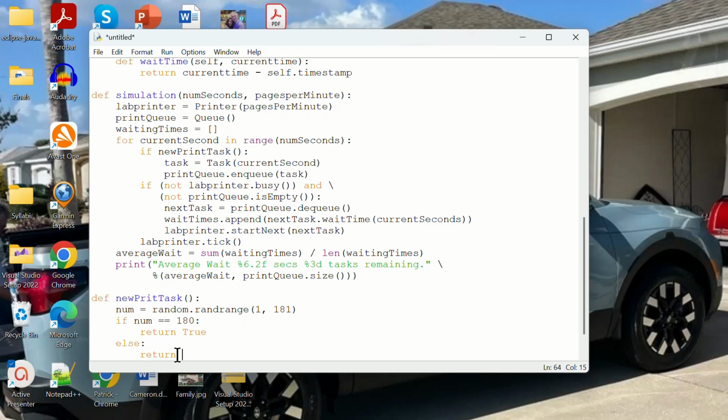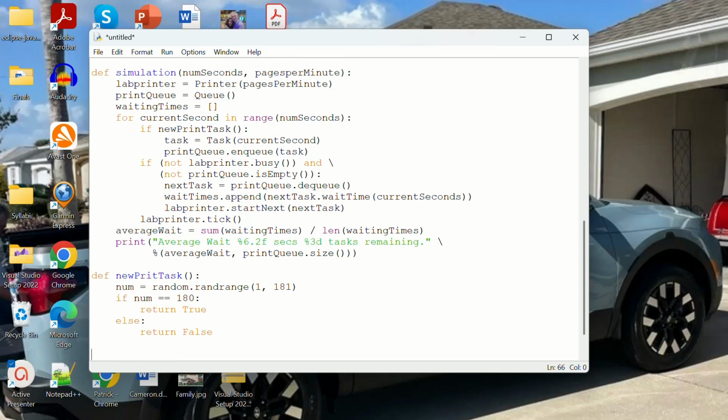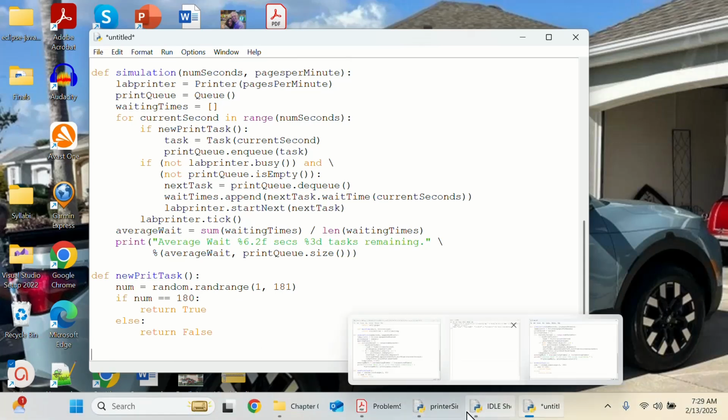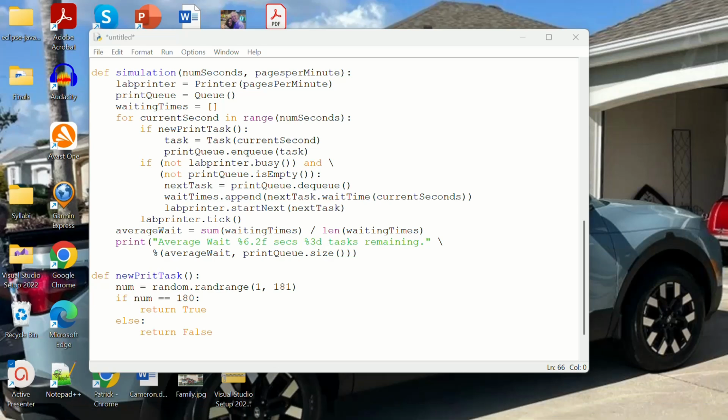Else we're going to return false. Okay, so that's the entire program. And so all we need to do is put in our main.